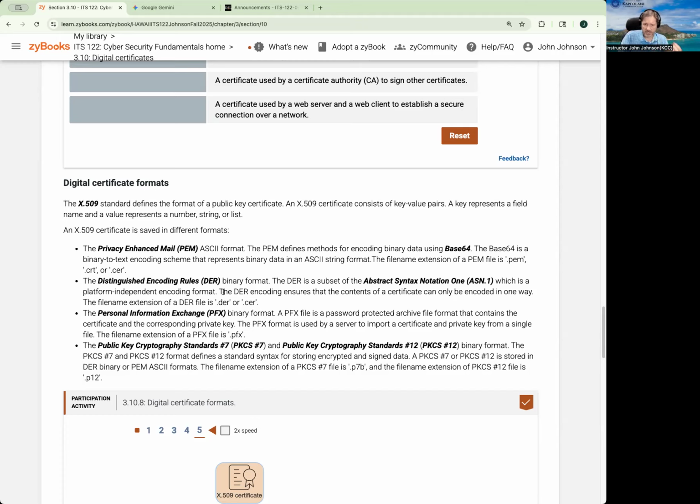.pem, or it can be .crt or .cer, and that's going to get a little confusing because the next one we're talking about, distinguished encoding rules, also uses the .cer extension. So distinguished encoding rules, DER, it's a binary format. It's a subset of the abstract syntax notation 1, ASN.1, and that's a platform independent encoding format. So the DER encoding ensures that the contents of a certificate can only be encoded in one way. So the file name extension for that is going to be either .der or .cer.